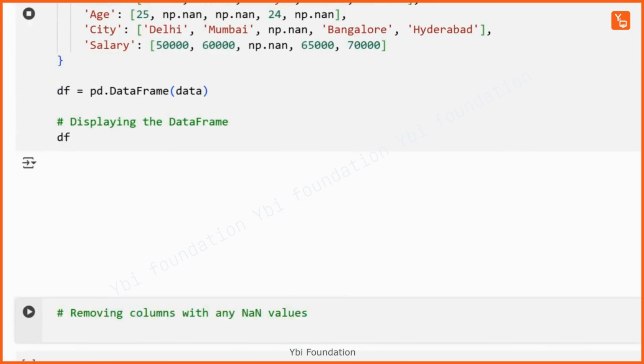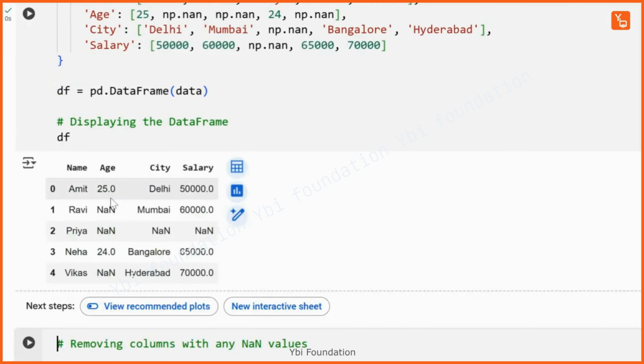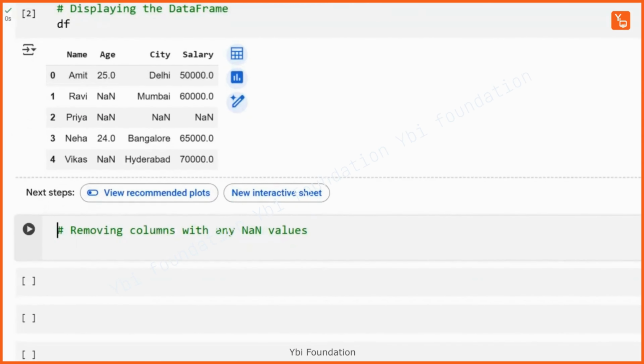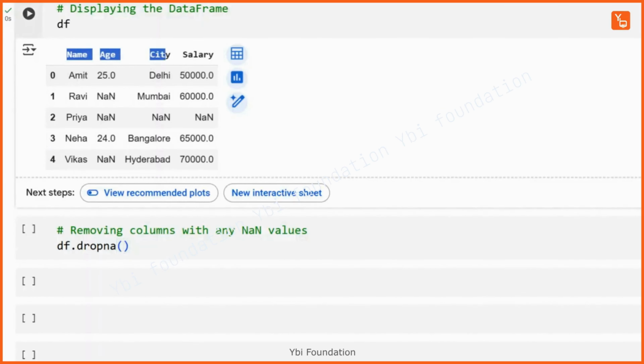Now run this code to construct the data frame from a data dictionary, and now our task is to remove the columns even if they have a single missing value. So this time we are going to use the dropna function. Now by default the dropna function will remove the rows with missing value, and the row axis is 0 and the columns axis is 1.